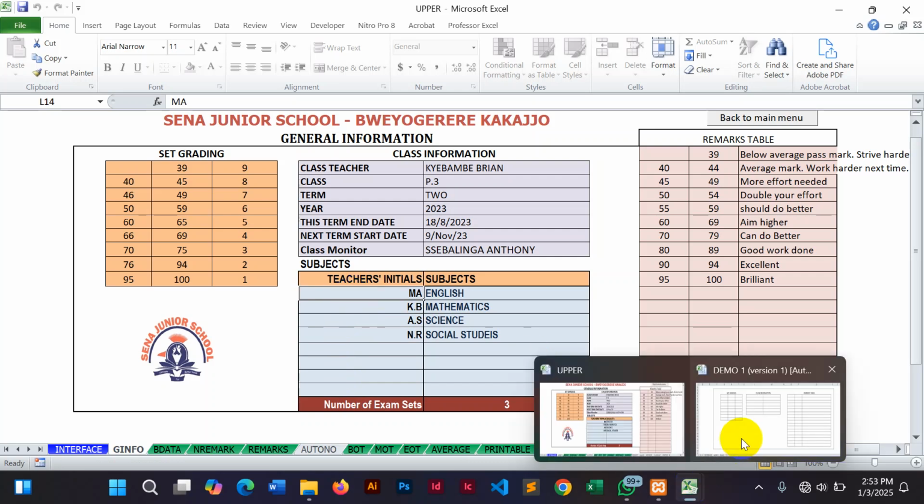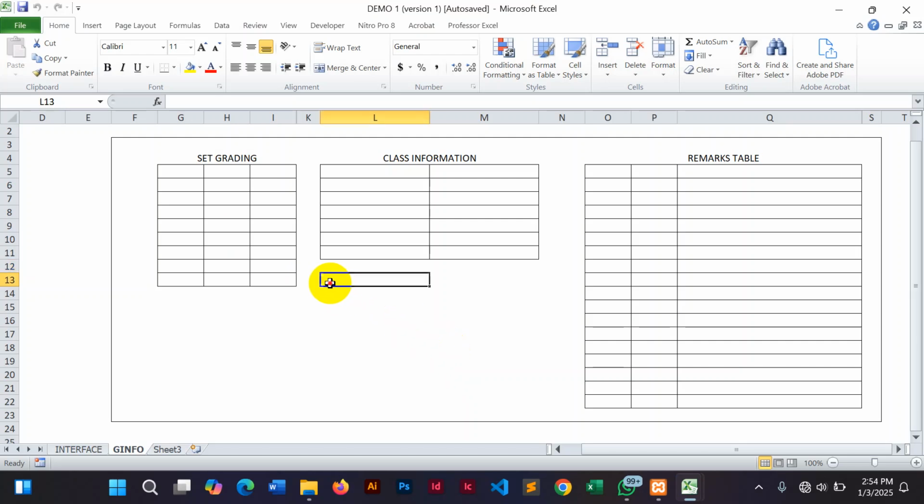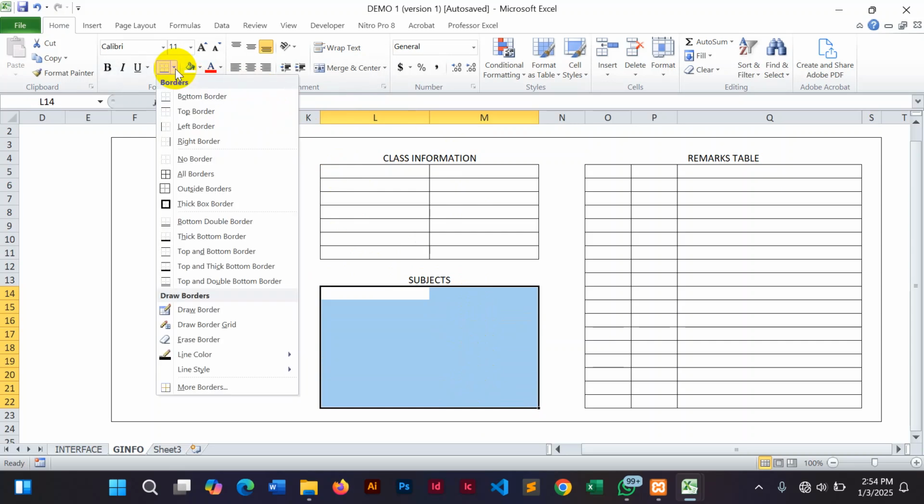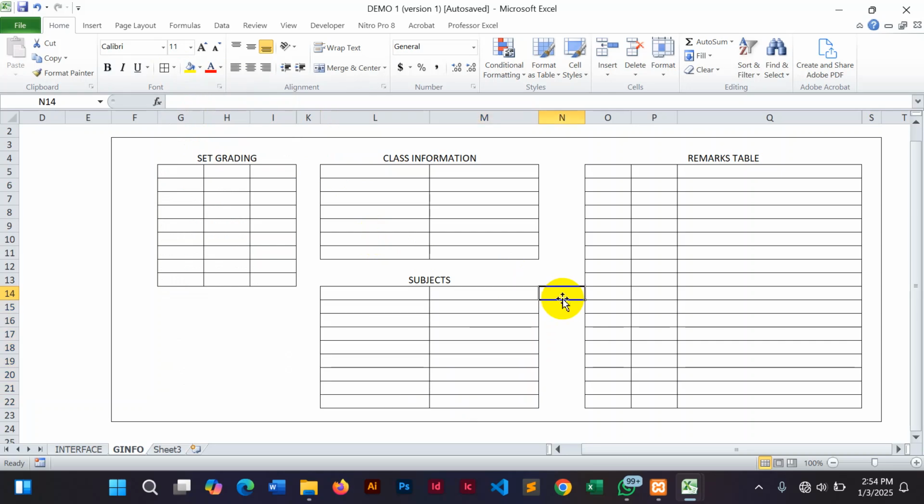So in our table here, this is like the header for subjects. I will write it. I say subjects. So here I can write 1, 2, 3, 4, 5, 6, 7, 8, 9. Just 9. I leave it like that. I make it a full table, full border like this. Okay, full border. This is for teacher, what we call initials.